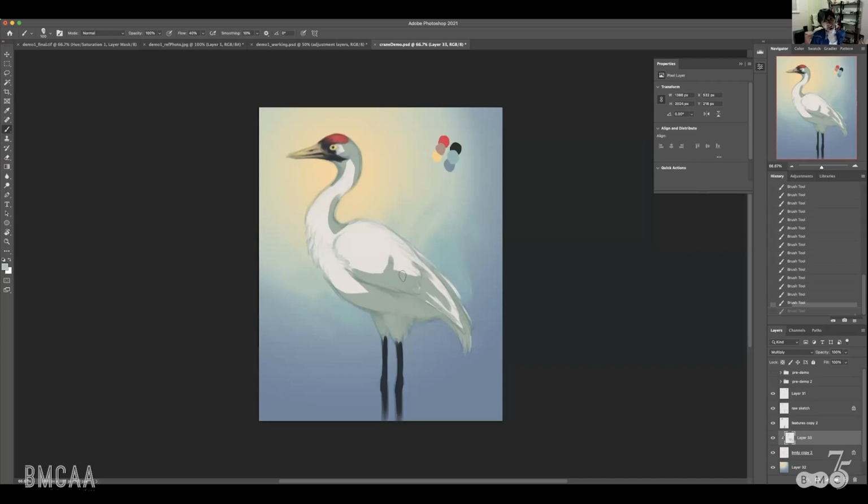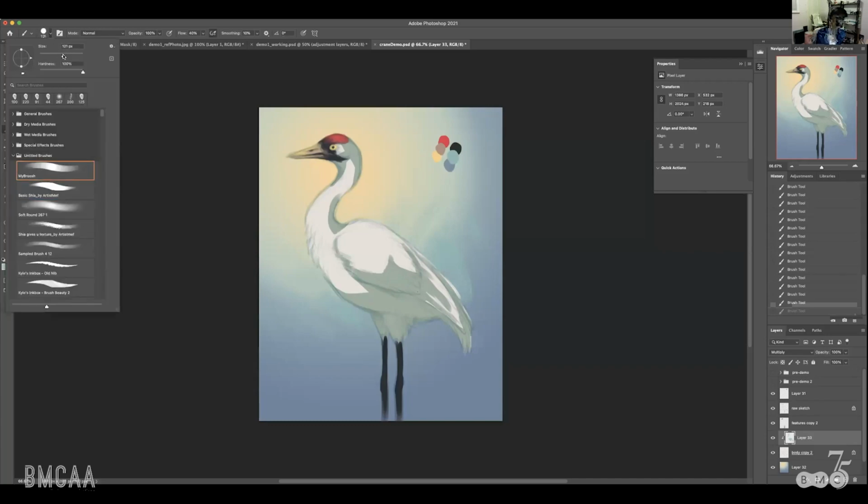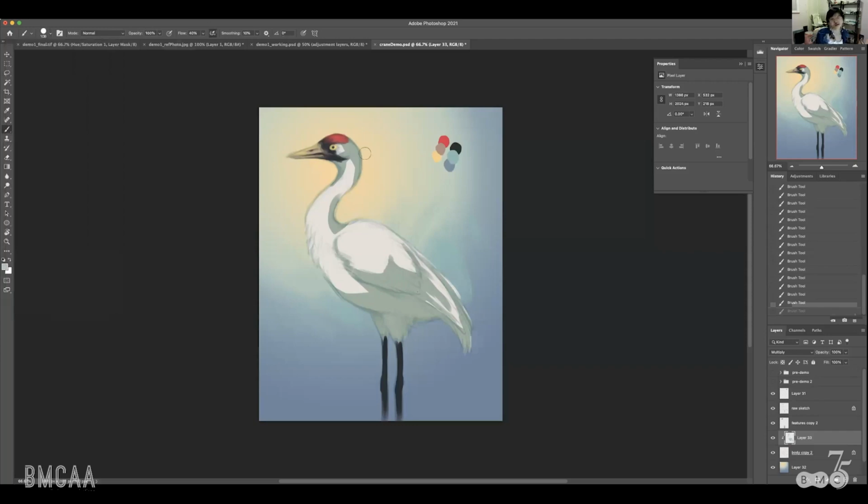So I like to start with really harsh shadows right away, because it's a lot easier for me to soften the shadows afterwards. So I'm switching to a softer brush now, so I can soften the shadows. It's a lot easier for me to soften them afterwards than it is to make them more harsh after.